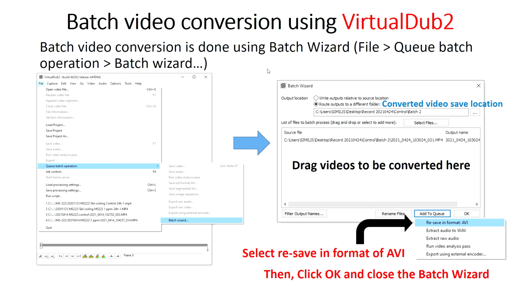To convert the video using VirtualDub2, first you need to open VirtualDub and navigate to File, Queue Batch Operation, and Batch Wizard. After you click on Batch Wizard, it will open a new window where you can drag the video that you want to convert, and set the output location of the file. Then you can click on Add to Queue and resave in AVI format. After that, you click OK to close the wizard and continue with the next process.